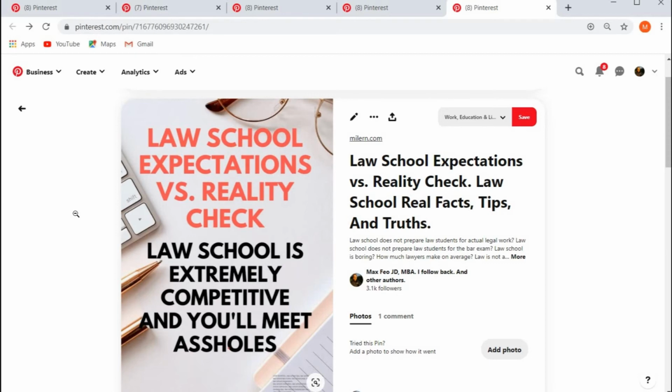If you want to do pins, you need to use templates, but you need to change templates periodically to have different backgrounds, different colors, different pictures, because otherwise Pinterest will consider, if you post 30 pins with the same background and similar text, Pinterest may think that it's spam or something like that.